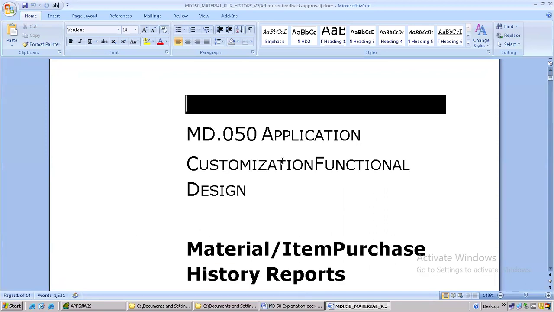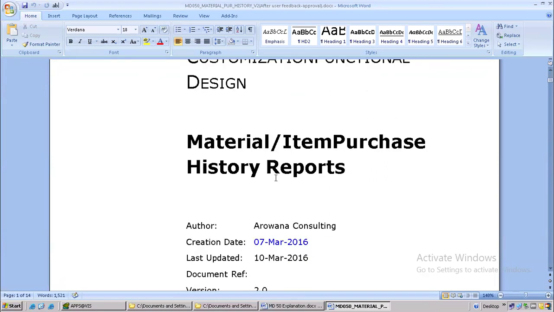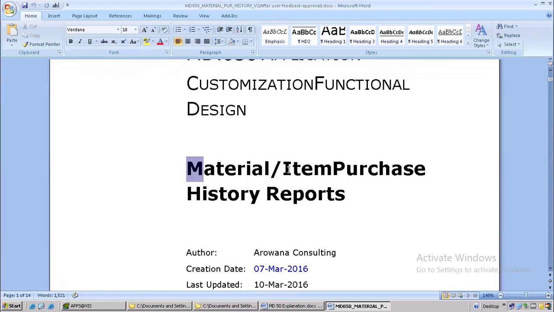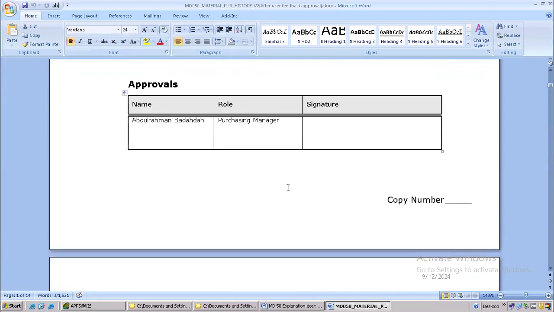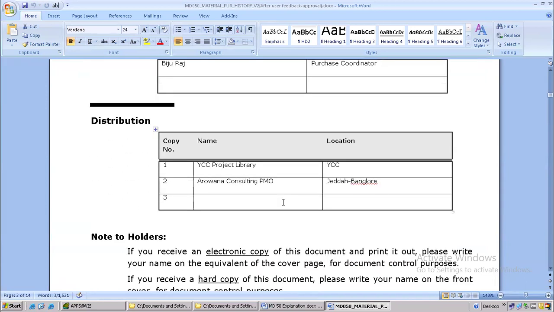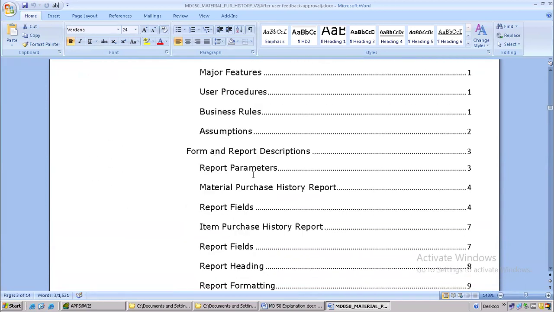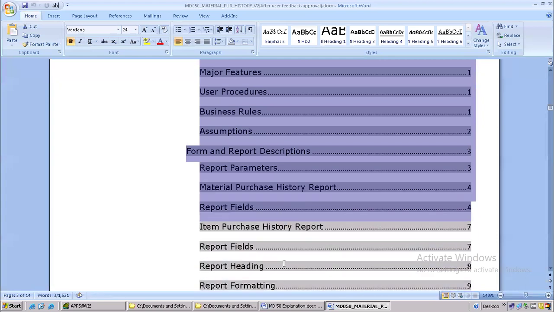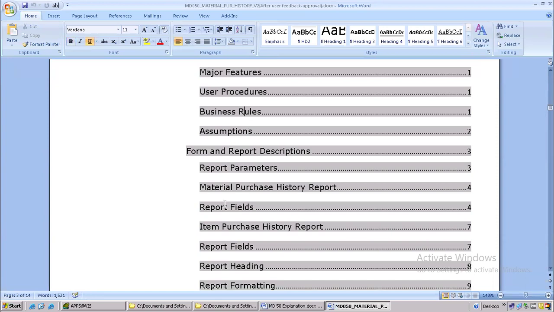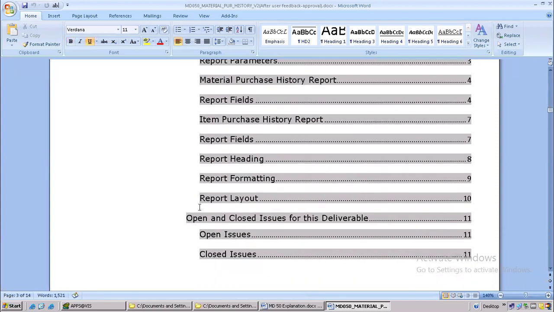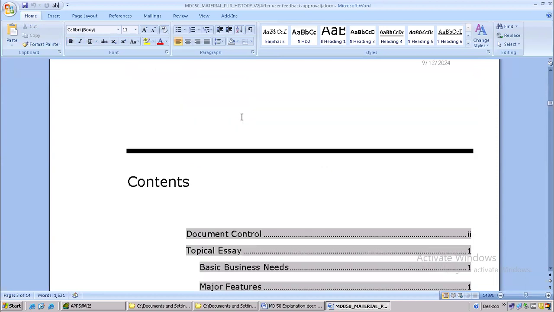Okay, this is for the inventory module. It is a material item purchase history report. So first, who is the manager for this project? MD50. Now, these titles are all given by Oracle only. These are not your own titles. It's actually a template. So if you feel something is not useful, you can delete it also. No worries. Whatever fields are there, Oracle has given them.